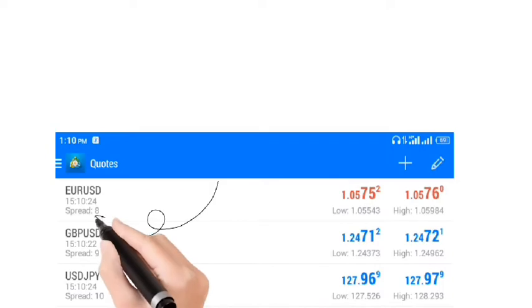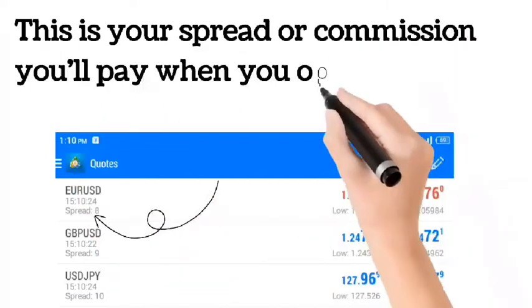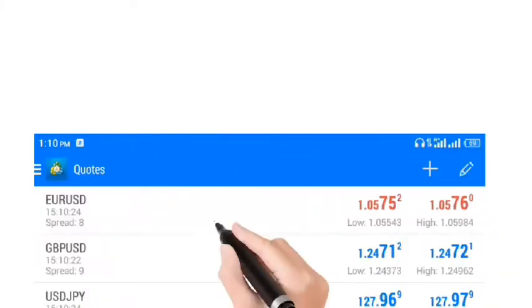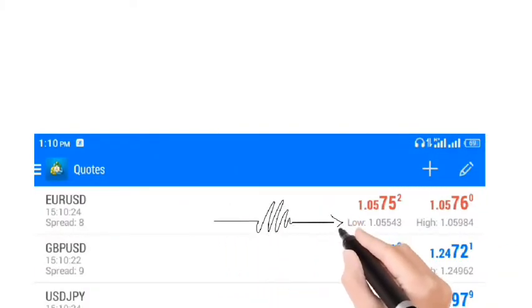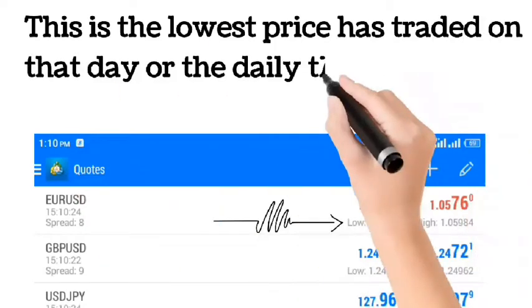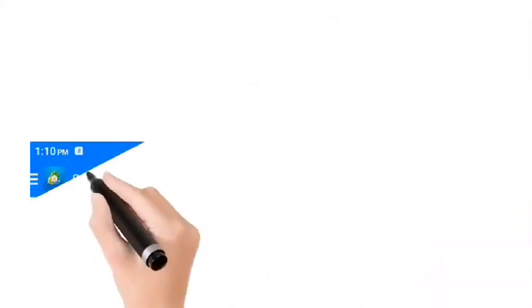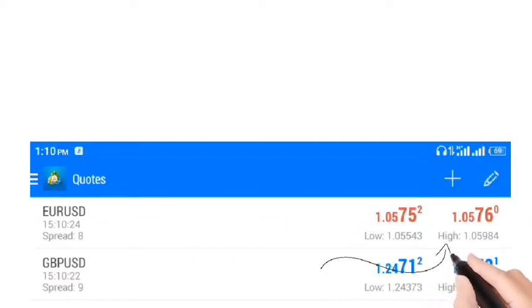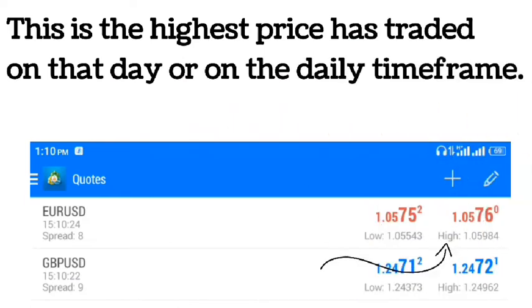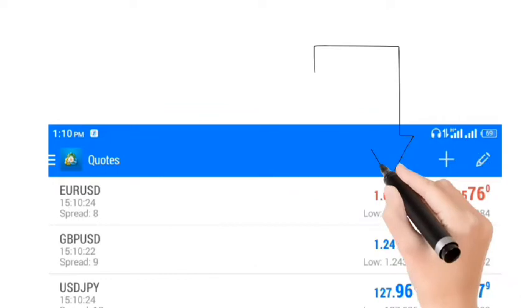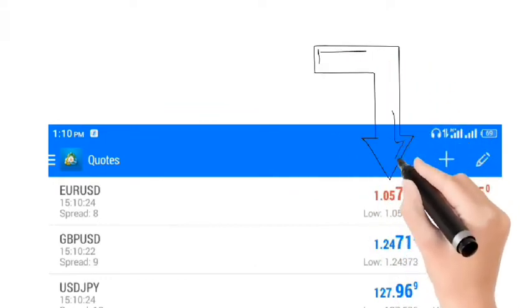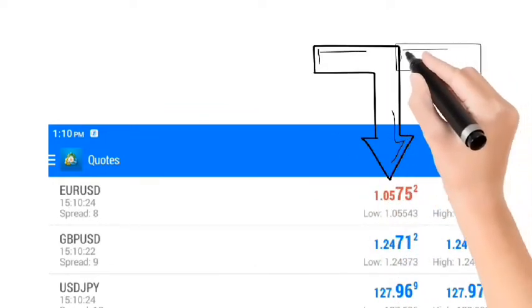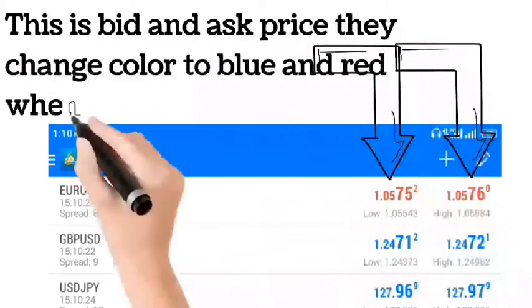This is your spread or commission you pay when you open positions. This is the lowest price that has traded on that day, or the daily time frame. This is the highest price that has traded on that day, or on the daily time frame. These are the bid and ask prices. They change color to blue and red when price rises or falls.